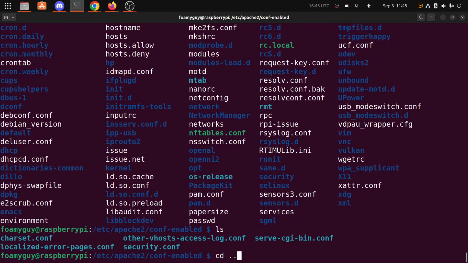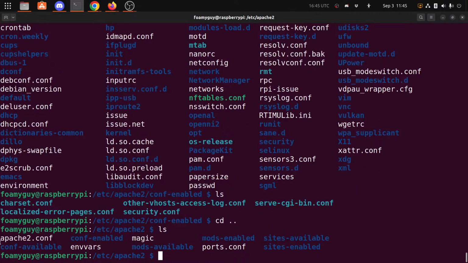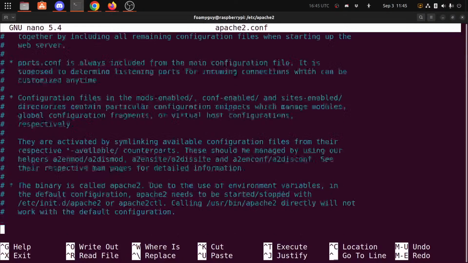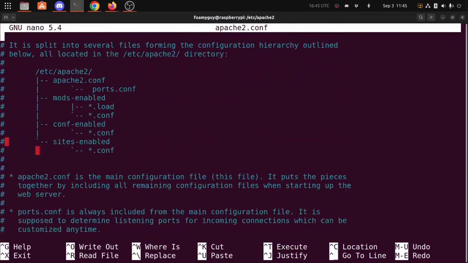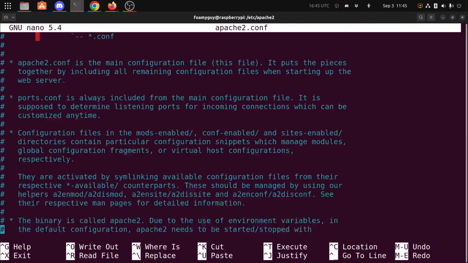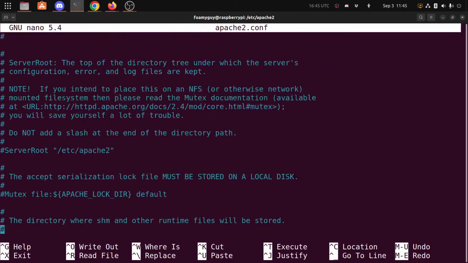Not sure what order, like what's the order of precedence? Like what if you set it inside of here, but also inside of one of those? Whoa. Why are those red? Some of this is quoted on that homepage. Do not add a slash at the end. What happens? Kind of want to do it.